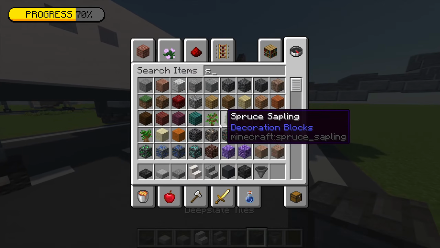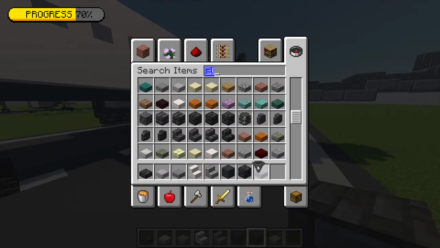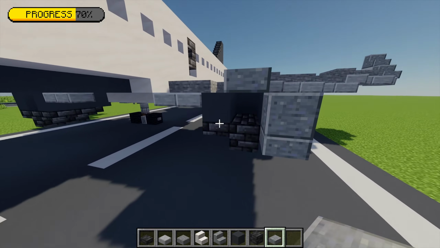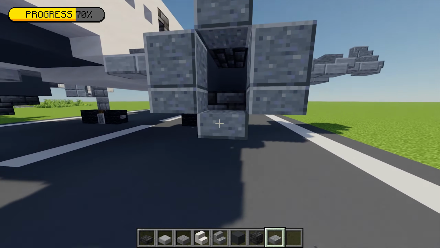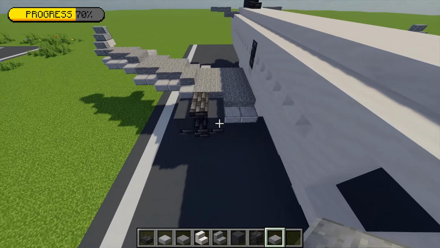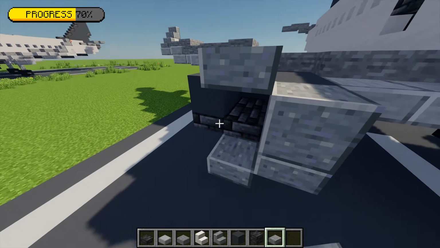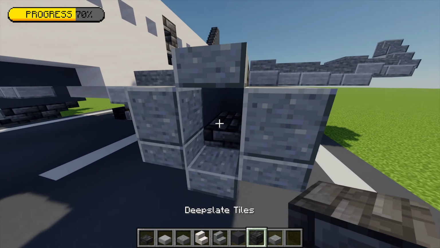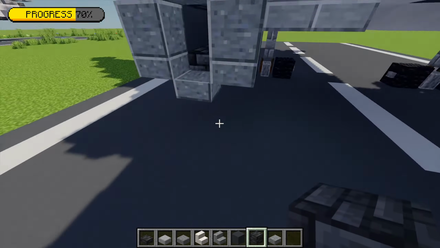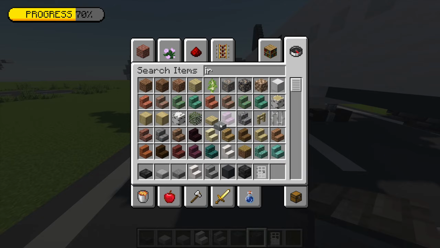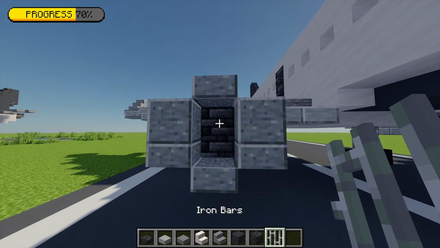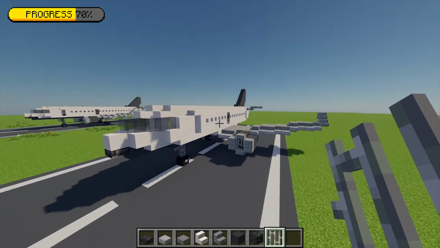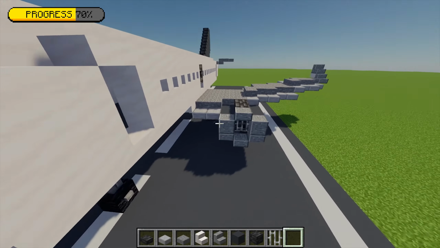And then for the front, I'm going to grab myself some polished andesite slabs. And then I'm just going to place 1 there, and then 3 on each side, and then 1 at the bottom. And to finish off with some more deep slate tiles, I'm going to fill in these gaps. And the next, I'm going to grab myself an iron bar, and I'm just going to fill each of these engines up with 1 just there. And by doing that, that'll give us our engine design.